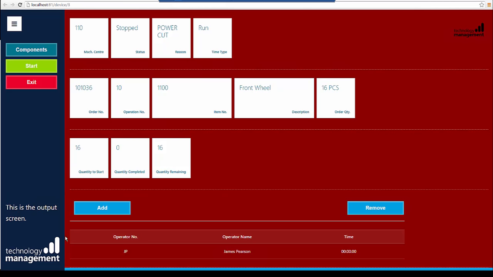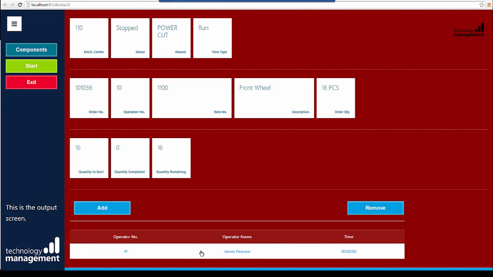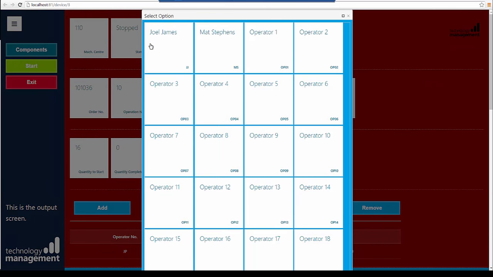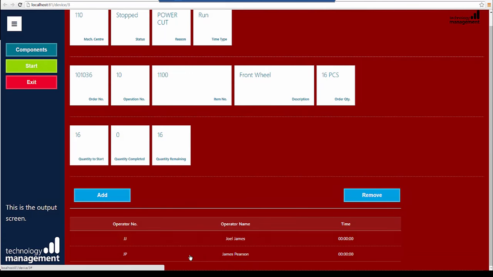And if you're using operators, which is optional, down the bottom you can see which operators have been added, and you can add and remove other operators if you need to.